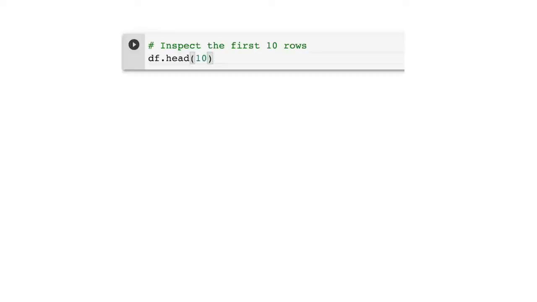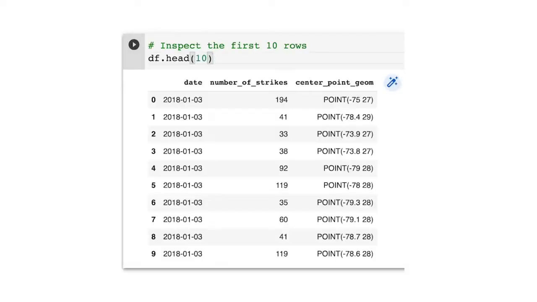Let's begin with the head method or function. Head will return as many rows of data as you input in the argument field. We'll look first at the top 10 rows. When I input head with a 10 in the argument field and click run, the first 10 rows of the dataset are now in our notebook. This dataset contains 3 columns of data: date, number of strikes, and center point geom.